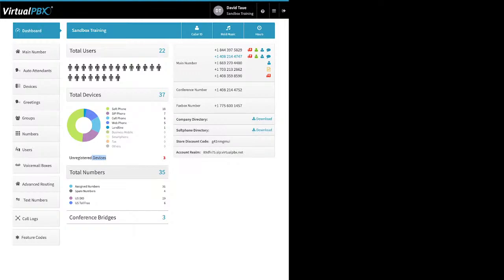Right, total numbers, these are your phone numbers on your account. Now, these are not for like your cell phone numbers, landline numbers. These are your customer phone numbers, right? So numbers your customers can call to speak to you, right? Now we have a couple of breakdowns here. So we have the assigned numbers and the spare numbers.